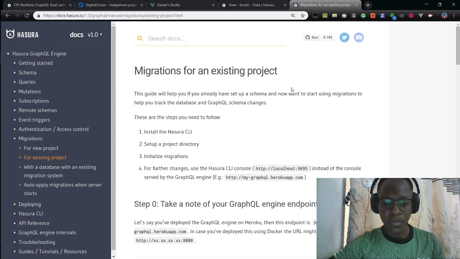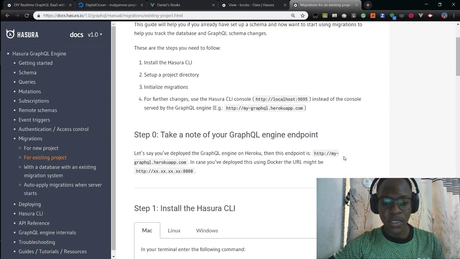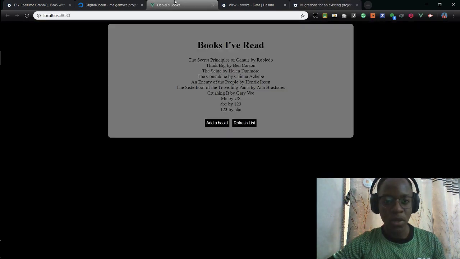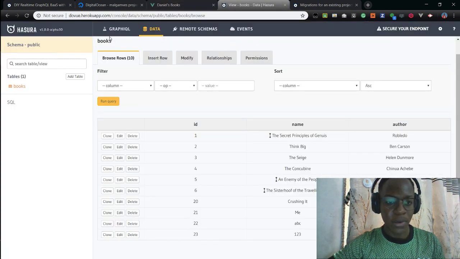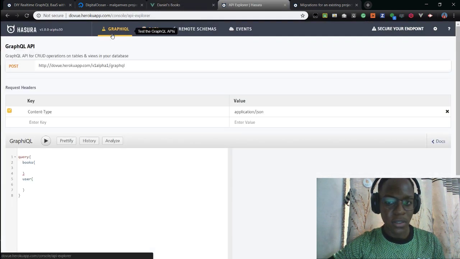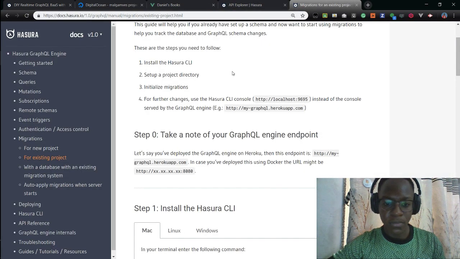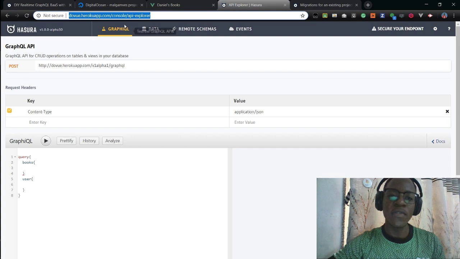Alright, cool. So the first thing is step 0. You have to take note of your GraphQL Engine endpoint. If we come up to the top, where is that? My endpoint is, yep, that's that. So take note of that, this part only. I'll take note of that.